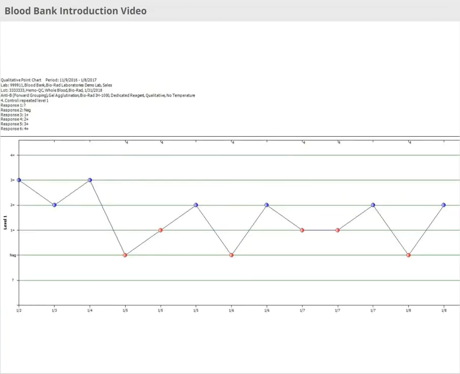Now we get a visual representation of anti-B. It looks like the results have been trending lower since January 5th, and there have been 6 rejections since then. If these were real results for your lab, perhaps this would help you determine that you need to investigate anti-B further.